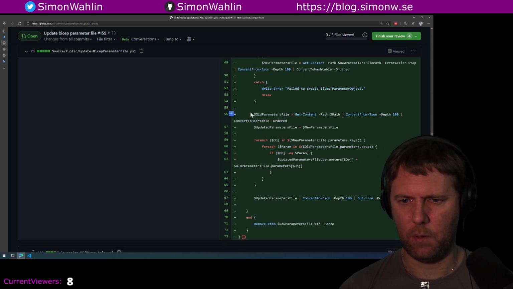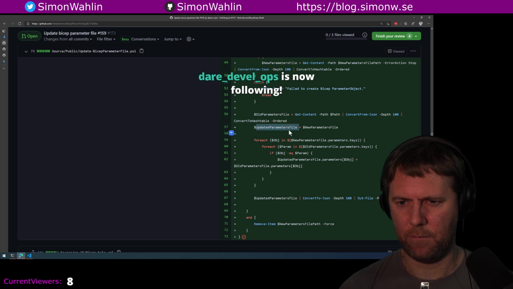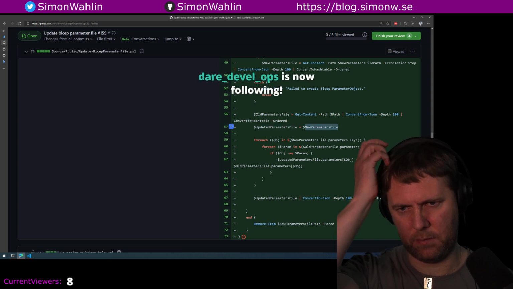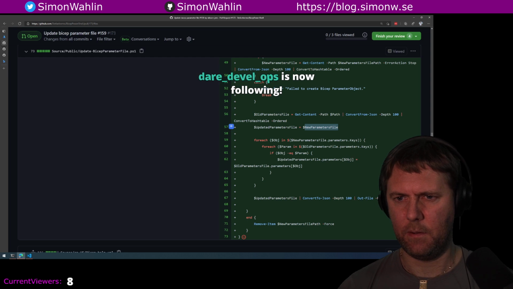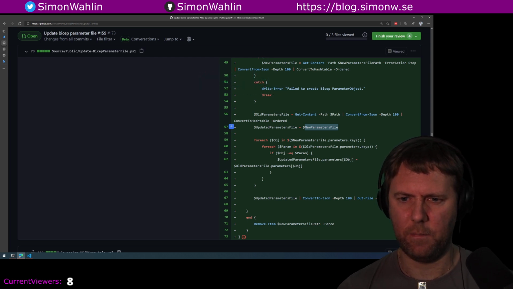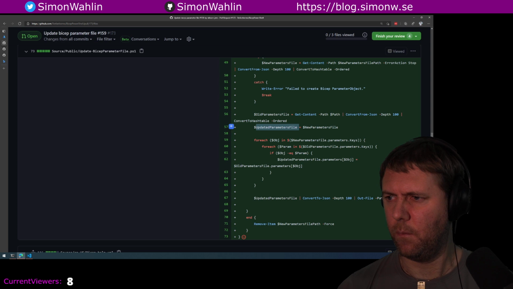And then we do old parameter file, and we import that as a hash table. And then we say updated parameter file equals new parameter file. So this is a hash table. That means that we're not actually copying the hash table.